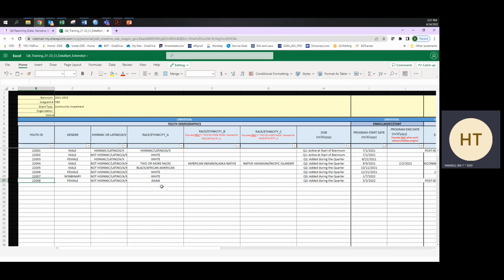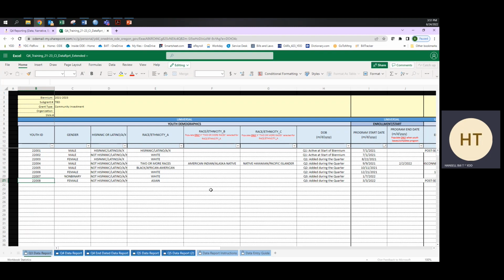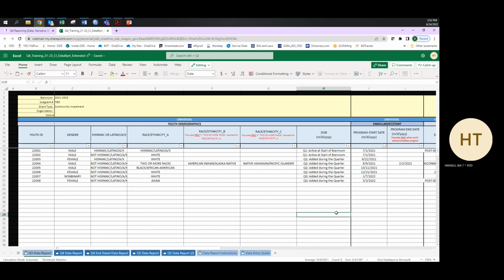We're going to start by reviewing the Q3 submitted data report. I will draw your attention to the information I put in the date of birth column, and this shows how program start date is interpreted. As you can see, a 7/1 start date indicates that the youth was active at the start of the biennium. The other dates that fall within a specific quarter indicate that a youth was added during that quarter.